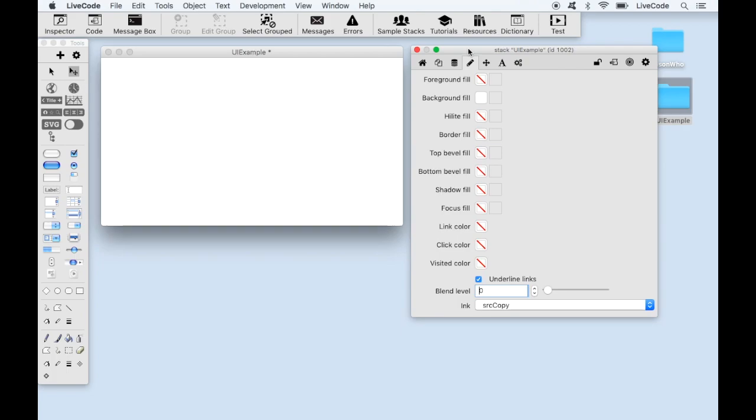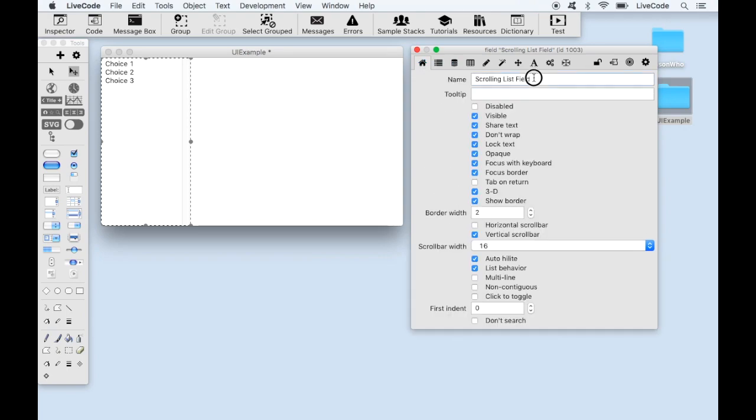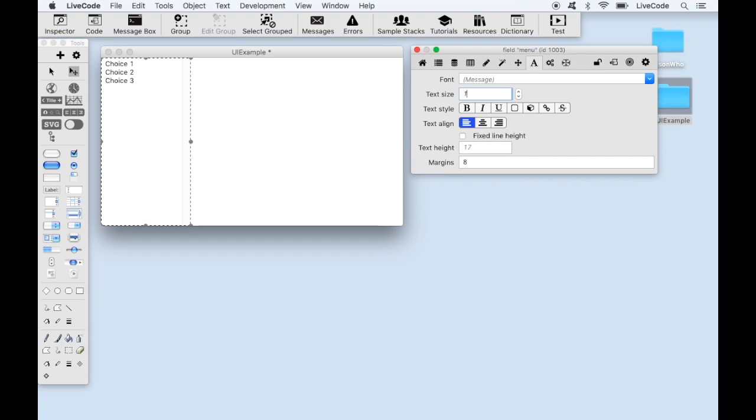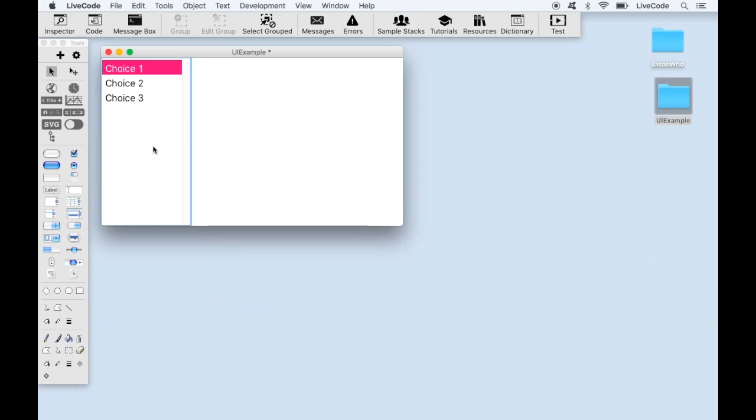Then what we're going to do is add a scrolling list field, which we'll use as our menu. I'll pop this on here and we'll call this menu. And of course we can change some properties here to make it look a bit nicer. Change the highlight color.